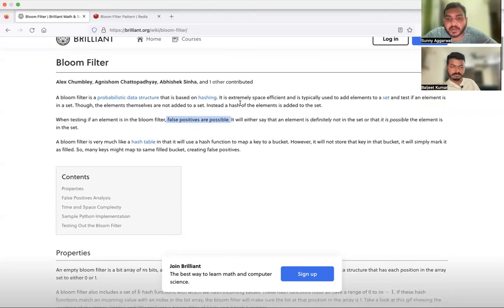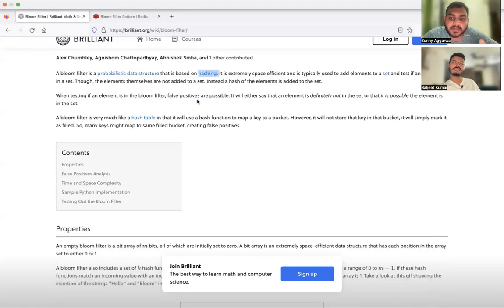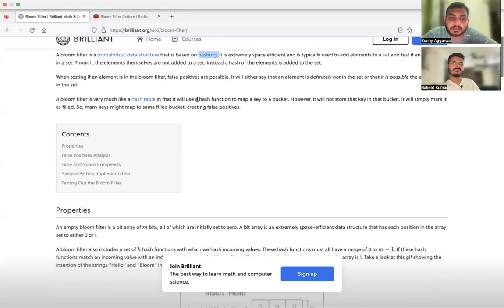But before I go there, one more thing: to reduce the chances of collision, actual Bloom filters are implemented with multiple hash functions. So we will not use a single hash function. We'll use multiple hash functions so that we can reduce the chances of collision. So let's look at the example.